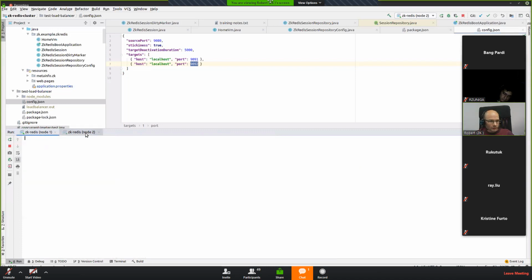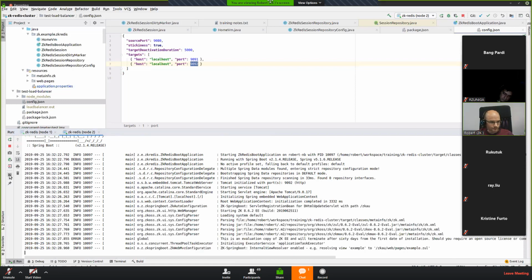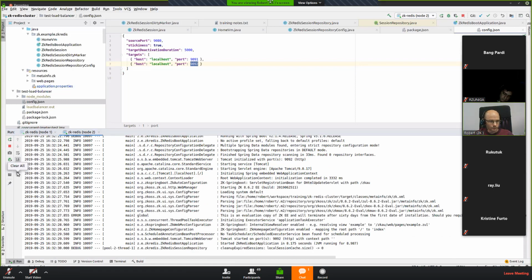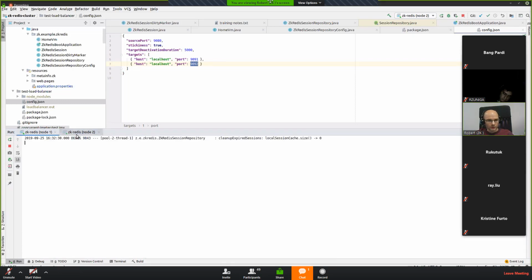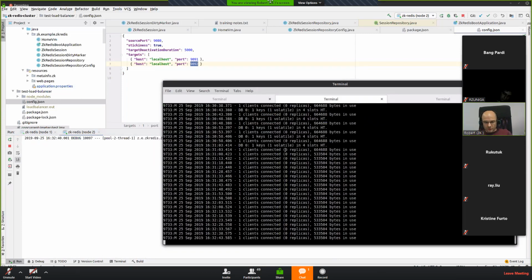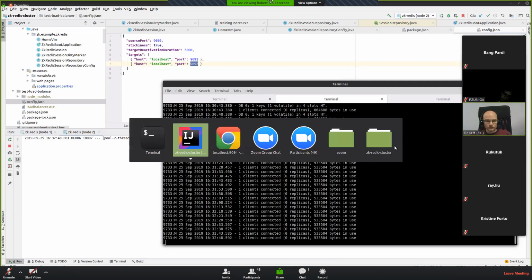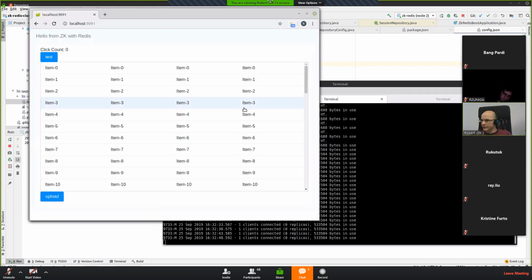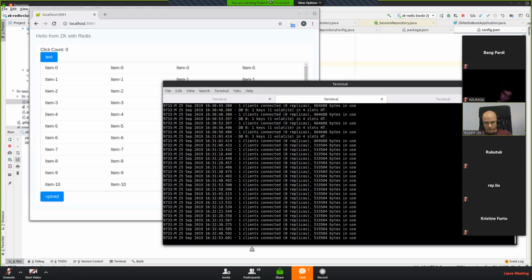Just clear the logs so we have something fresh. And clear all. So as you can see in the background, it's just trying to clean up sessions. Right now there are 0 sessions in this node and 0 sessions in this node. Also we should see here there are 0 keys in the Redis cache. And if we refresh our screen, we should have 1 session in the Redis cache.